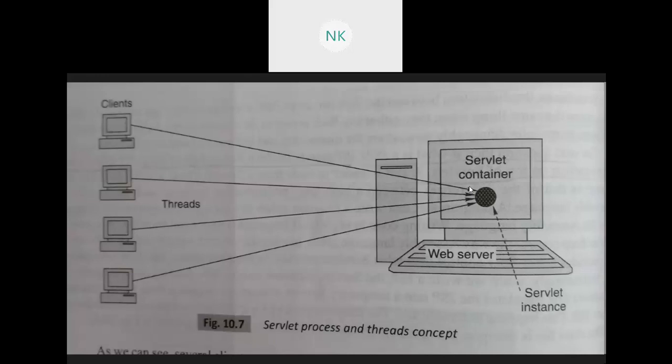Clear? And the second advantage is that since servlets execute inside a container, it is quite stable, very simple to deploy, and very secure also. Secure means what? Since it is a Java program, you know that Java programs are very secure, so it is very secure.